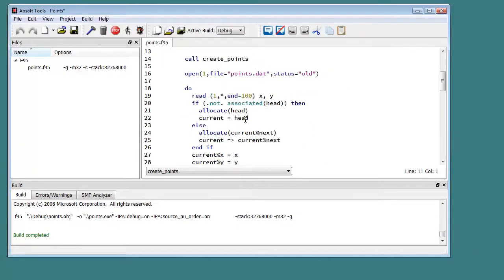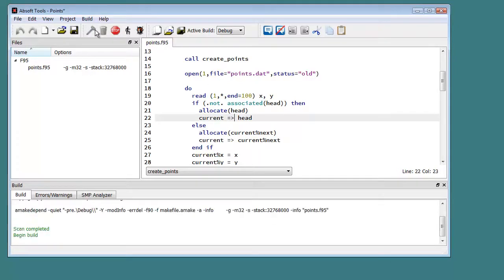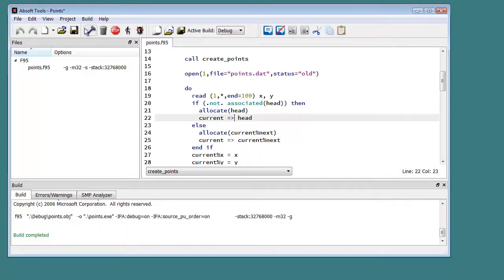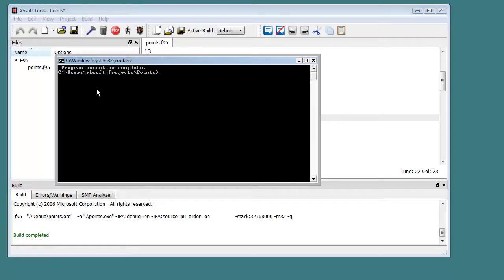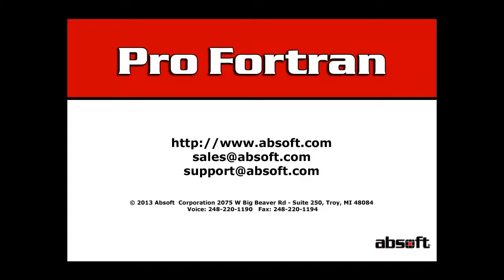Returning to Absoft Tools, we make the correction to the source file, rebuild, and verify that the problem has been resolved. This concludes this tutorial on using the Absoft Fx3 Debugger. Further information on Fx3 can be found in the Fx3 Debugger user guide located in your Absoft Pro Fortran documentation directory.